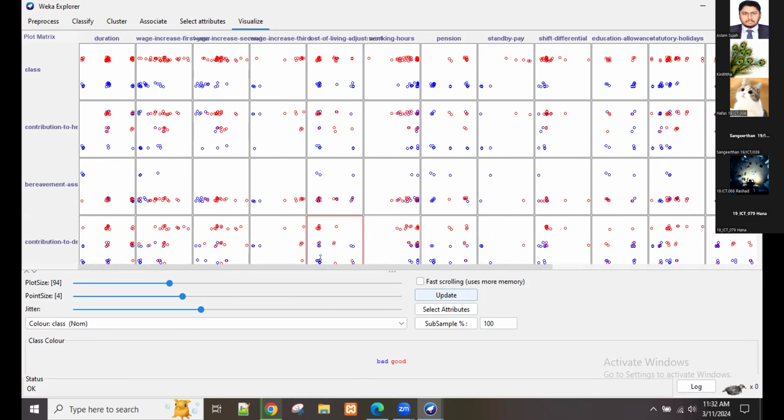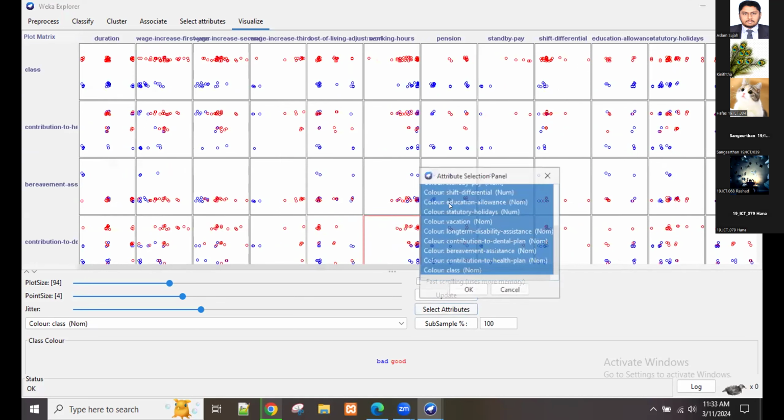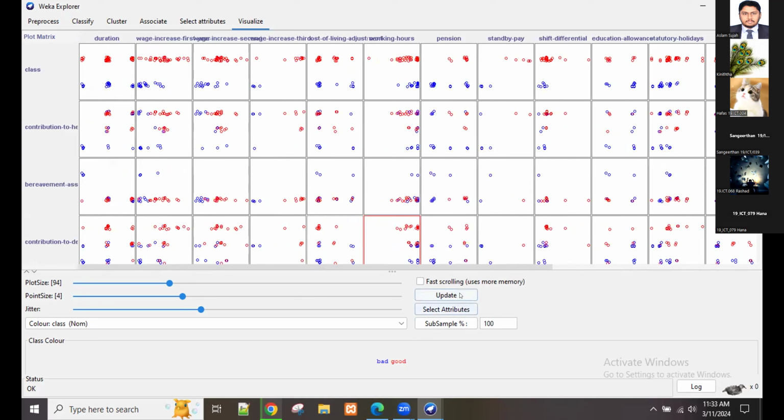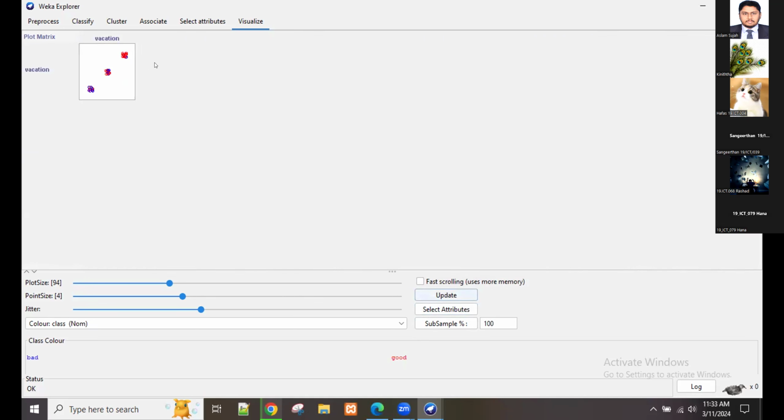If we wanted to see the visualization of a separate attribute, you can select that one here and click OK. Then you want to update. Then you will get the separate visualization of that plot. Here we get the vacation and vacation plot. By clicking these jitter, point sizes and plot sizes, you will get a clear visualization.